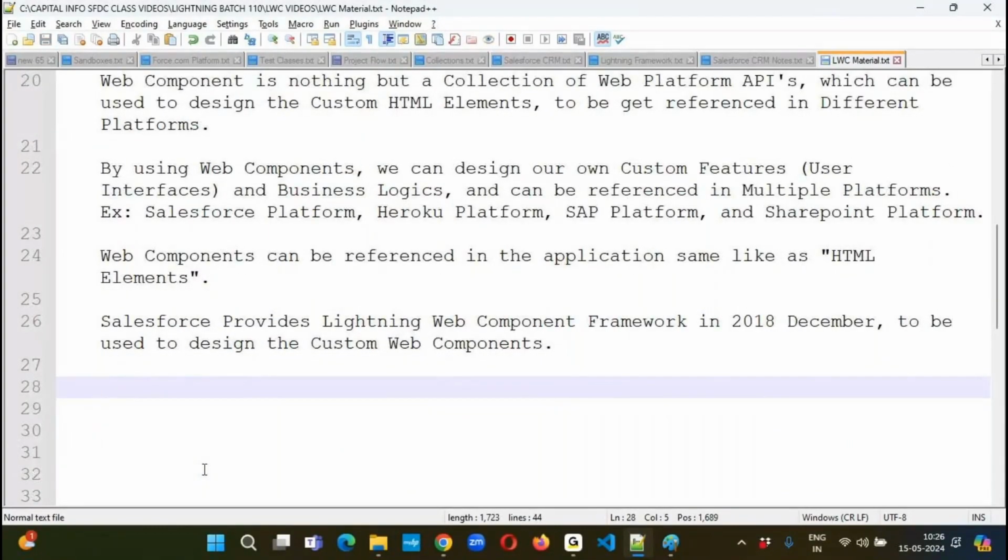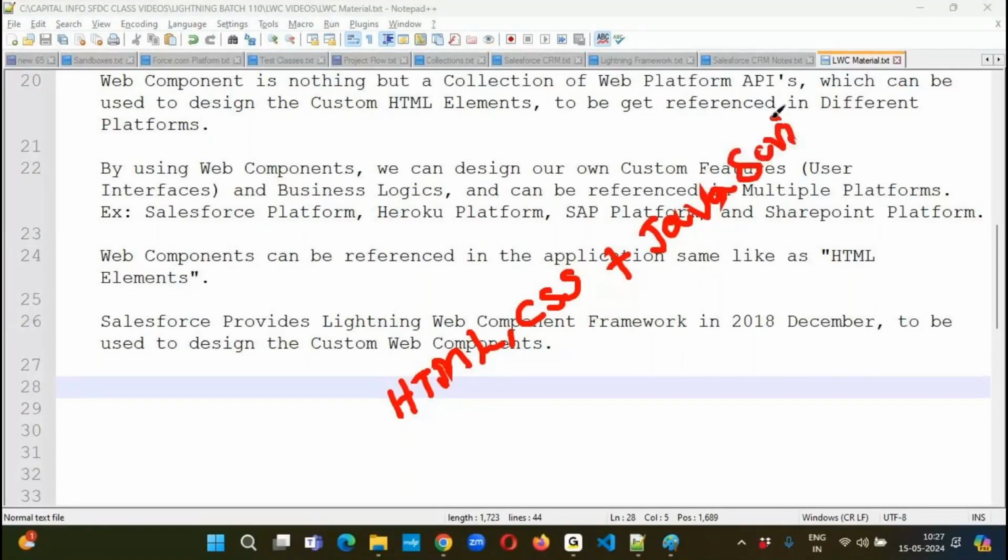Now, whenever we are building these functionalities in the front end part, we are going to be using HTML and CSS, and then we are using JavaScript plus Apex. Now, these two are for user interface. In order to design the user interface, we are using HTML and CSS.